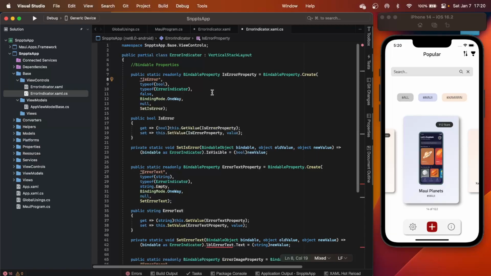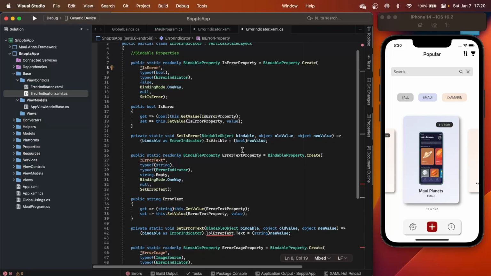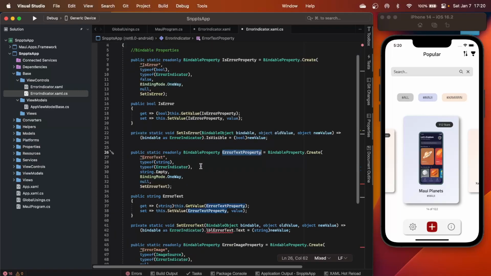Again, I'm not going to explain it in detail. It is all explained in the Beyond Monkeys 1 series, so please have a look at that. So this is the error property. Then we have an error text property, which will display the error text.